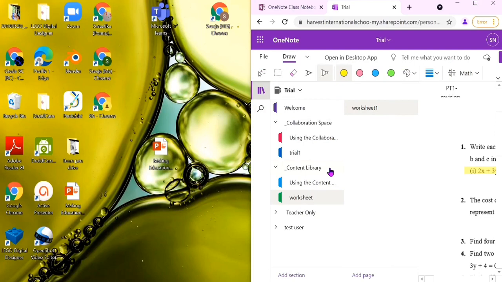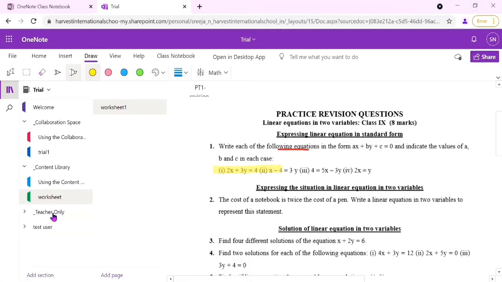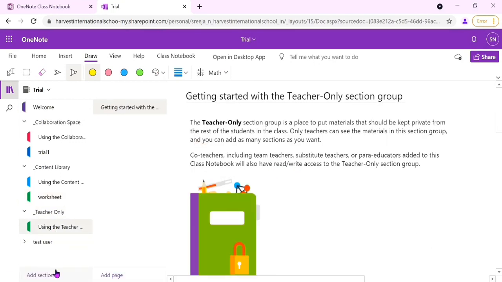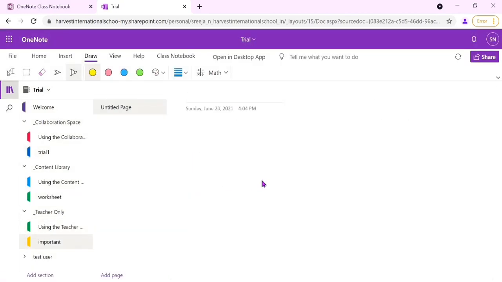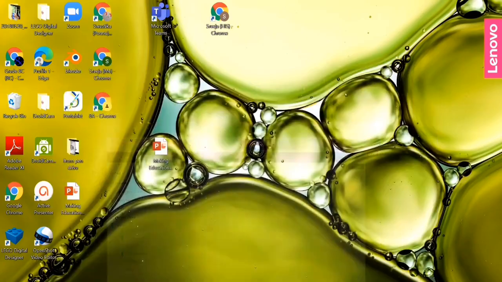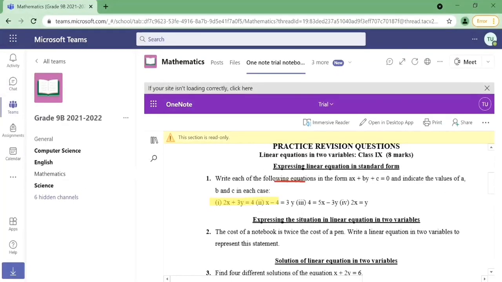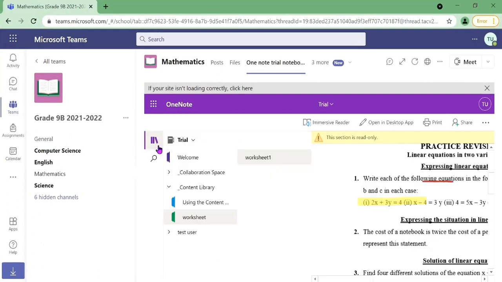The student will be able to only view it. Now let's go on to the teachers only section. Here what I'm going to do is create some important document and see if the student can view it. So add a section. I'm just writing it as important and we will see if it is visible for the student. So I've created an important document section in the teacher's window. Now I'm going to open the student's window. So the student's window is here. The student doesn't have the teacher only section.